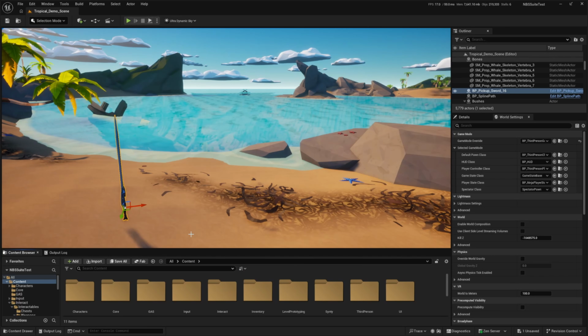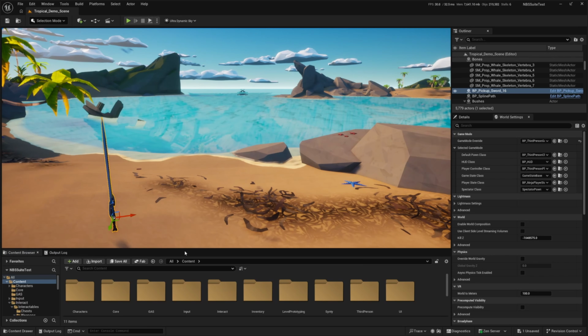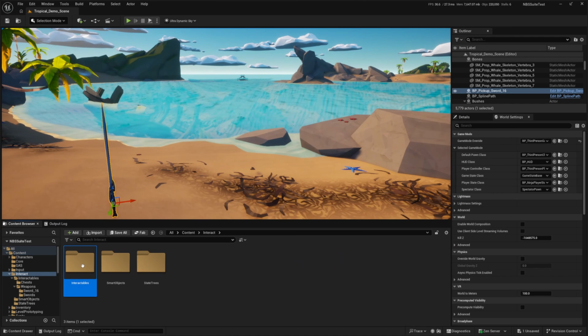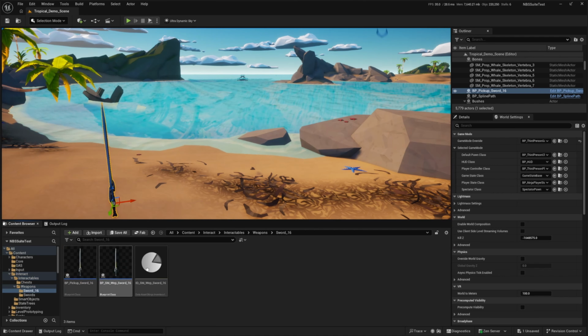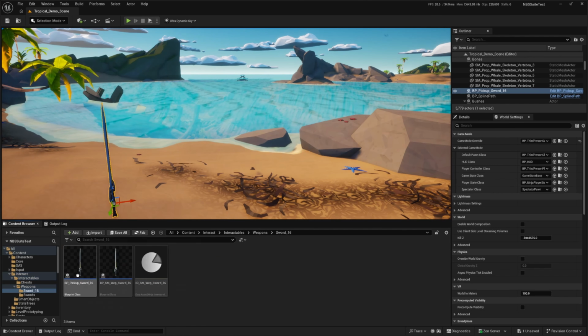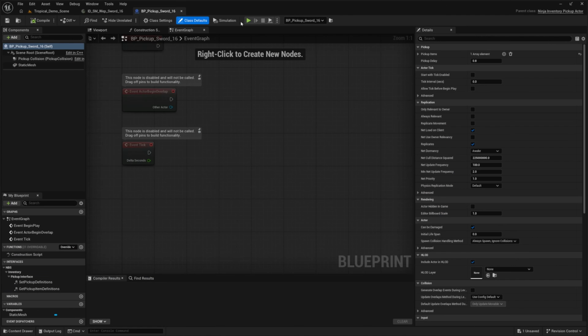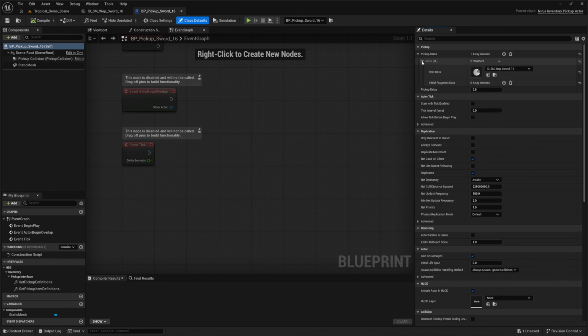Now, the first thing I'm going to do is head over to where my item is. So I'm just going to head in my folders. I'm going to go to my interactables, weapons, sword 16. I'm going to go ahead and open up my BP sword pickup and my ID for it, like so. And I just want to ensure that in my item pickup, I do have this data asset or item data that points to the weapon we're going to be modifying.